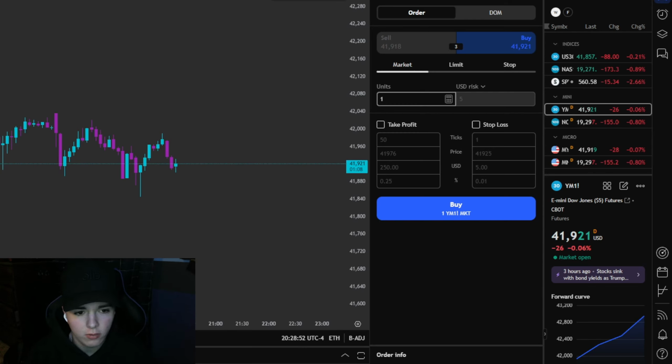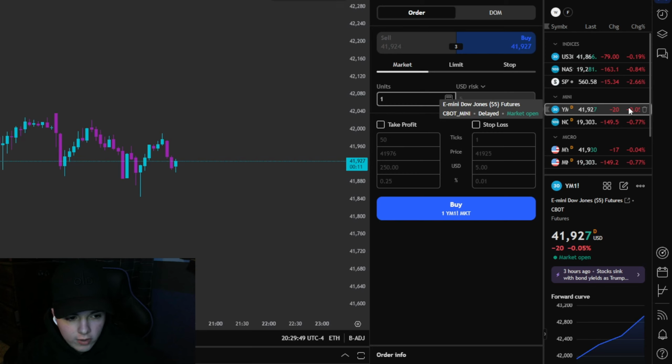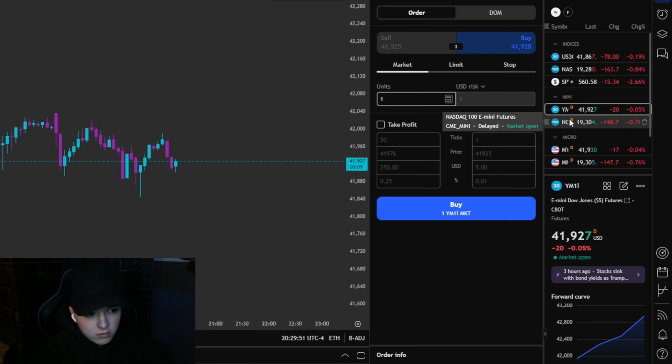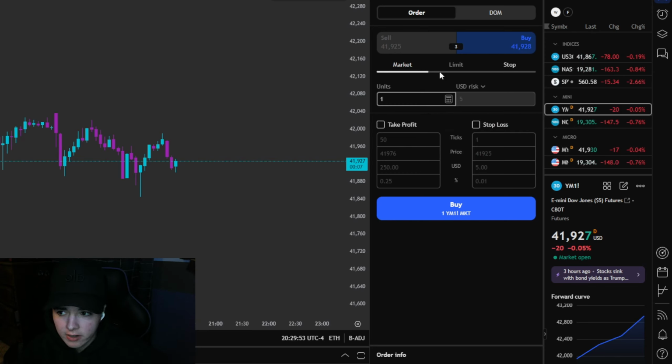First thing you have to know is in futures, there's mini and micro contracts, okay? A mini contract is going to be worth more than a micro contract, okay? So if you're trading smaller account sizes, I recommend using micros, bigger account sizes, minis. You need to make sure that you're on the right charts, right? So if I want to trade a mini contract, I have to be on the Dow Jones E-mini chart. If I'm on the micro chart, I'll just be trading micro contracts, right?